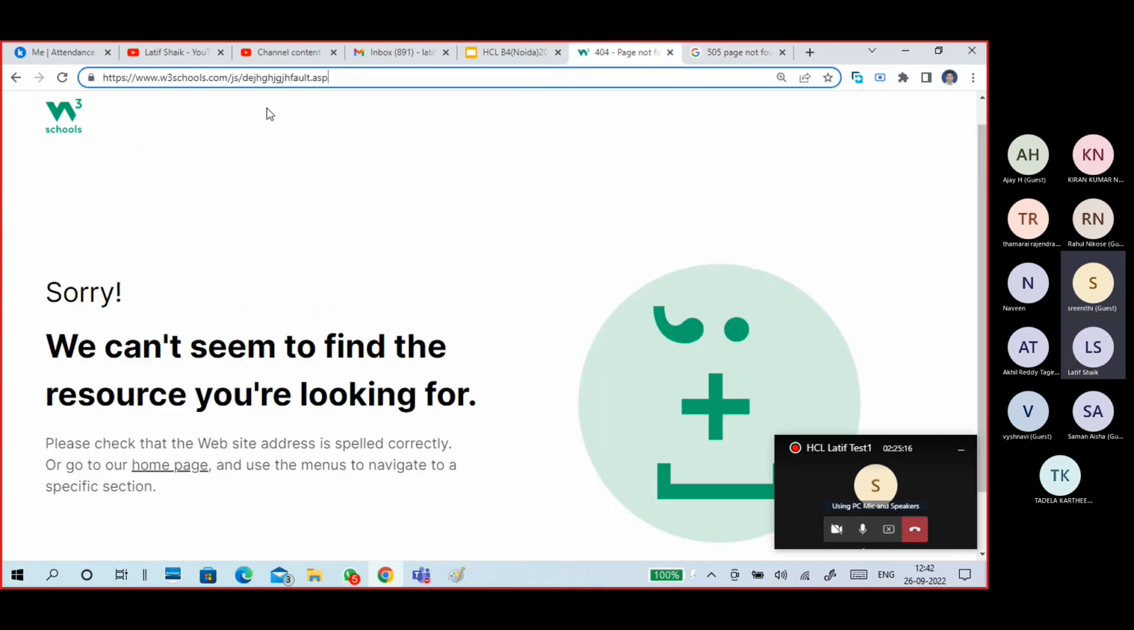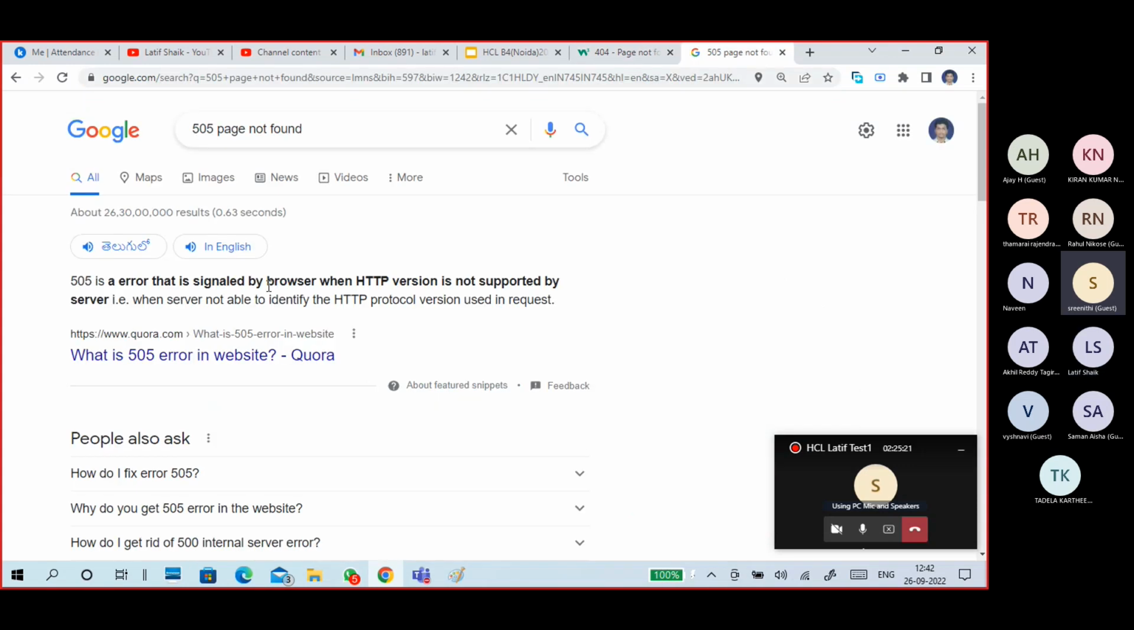Sometimes you open a website and the website is not responding. The web server is down, or your mail server is down. You will get an error, like a DNS error.